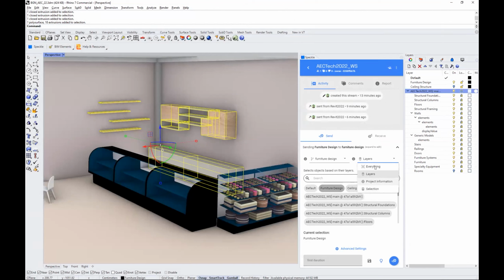There are four ways to send. You can send everything from Rhino, or selected layers, or your selection, or the project information. In Rhino's case, it is the camera views, I guess, materials, things like that. Any questions so far?